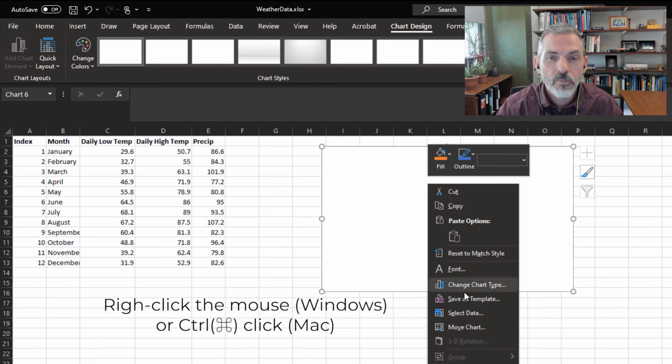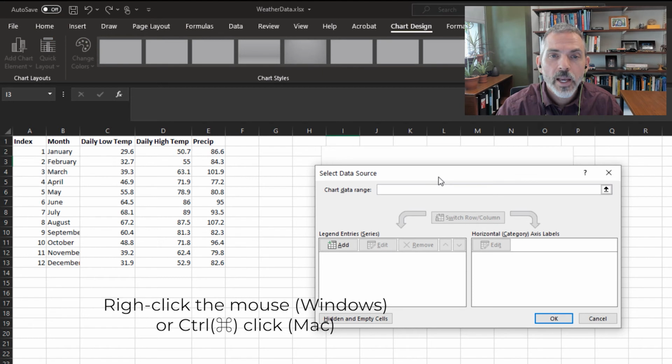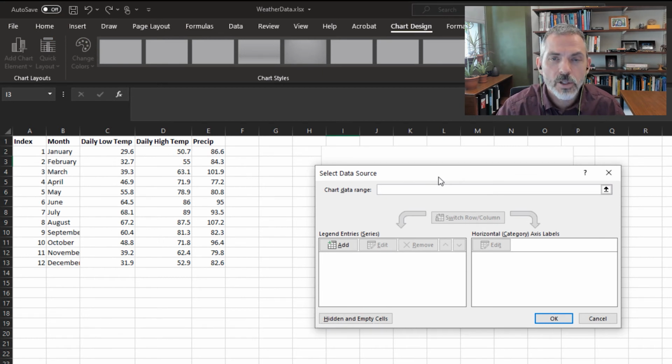We'll right-click, and we'll choose Select Data from that drop-down menu. And now we get the Select Data Source interface for charts. And again, this is an important tool for you to become familiar with because we're going to use it to modify our charts in the future and to fix little problems that might pop up if Excel isn't giving us a chart that looks exactly how we want it. So we're just going to do the same thing now.